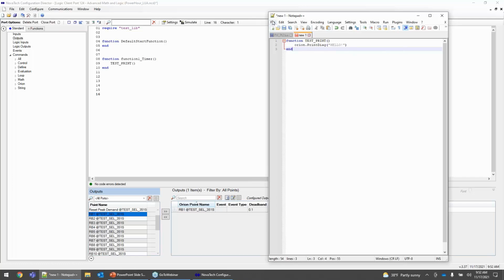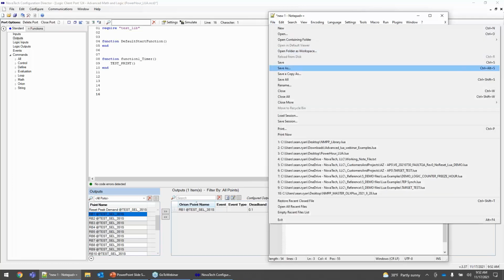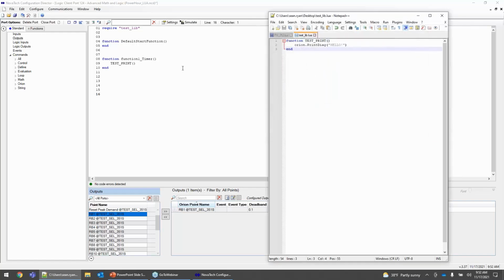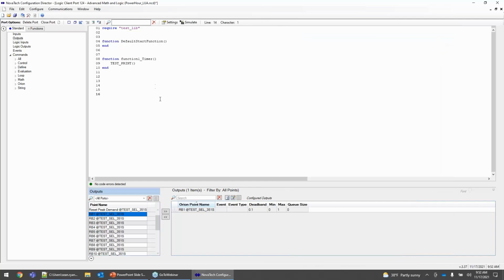But what we can do now is I can do a file, I can do a save as, and since I'm running everything off of my desktop right now, I just need to name this file exactly the same as my reference that I did up here. So as long as I put this, again verbatim, test_library onto my desktop, now this code should execute just fine. So let's see what happens. I'm going to go ahead and save this.